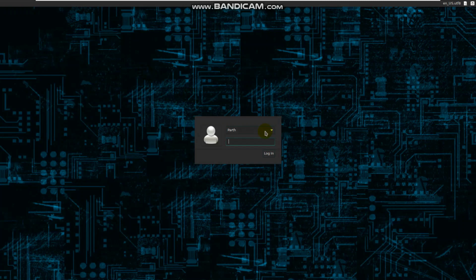So now I have to click on this arrow and switch to other. Now I have to write root, and in the password you have to write that password which you have entered for the Linux.